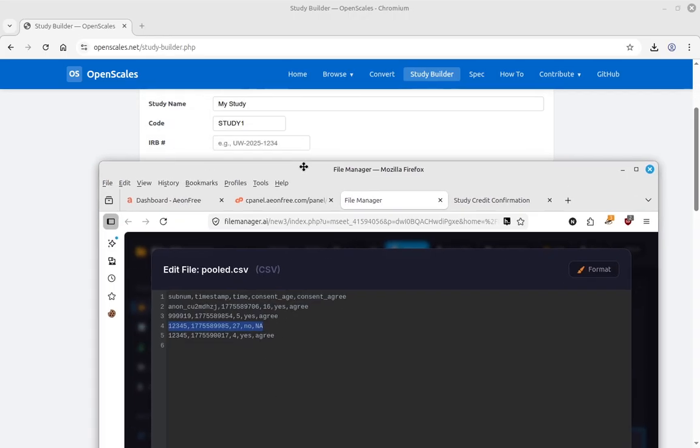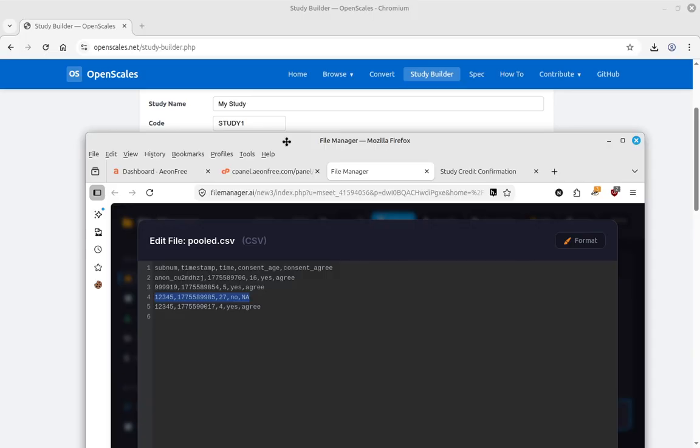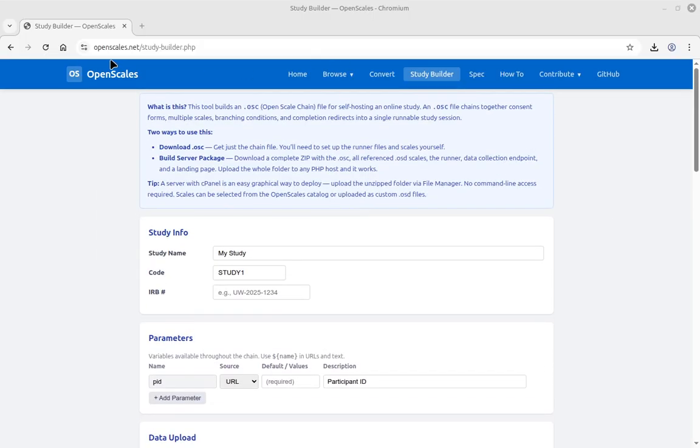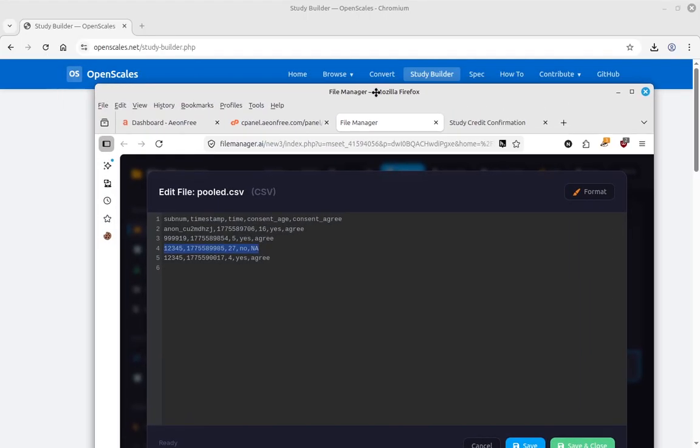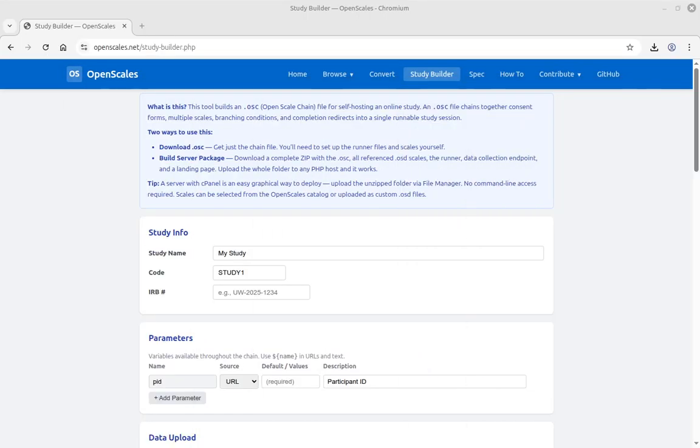Anyway, so that is an easy way to do a study using open scales. If you're only using these open scales, you can actually use the study builder to generate a study, upload it to a server. You can get a server like this for free and run the study and manage your data through a graphical interface like cPanel or this file manager.ai. And it just gives you another easy way to access these scales.